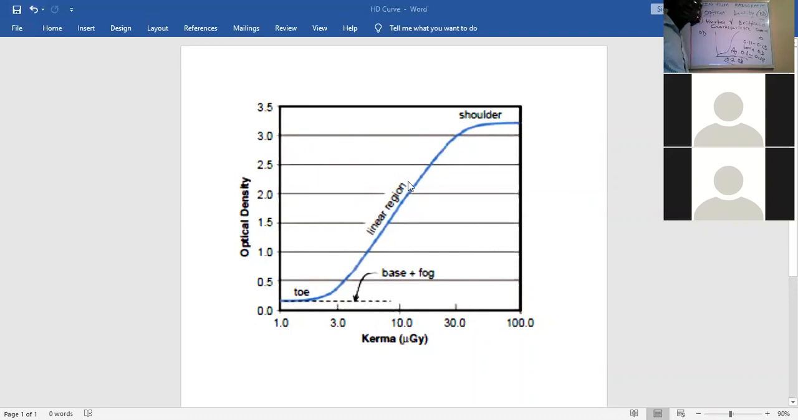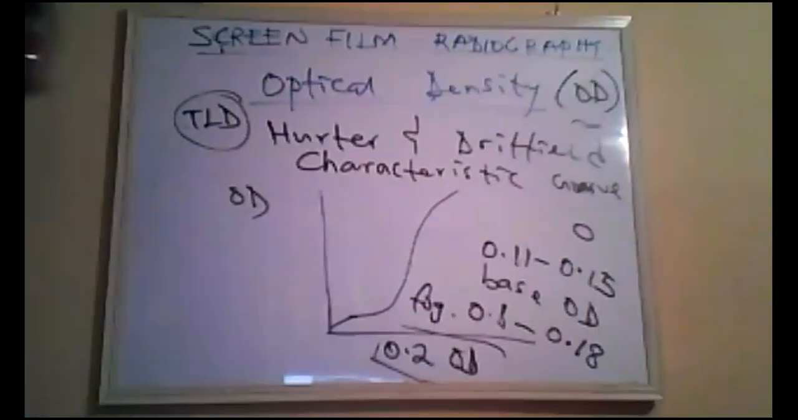So the exposure is normally done within this linear region. Maybe for this particular graph, you have an exposure from 3 microgray to around 30 microgray, where you still have a good image. But anything beyond that, you're not going to have a good image at all. On that side the whole thing might just be very, very dark, so this area should be avoided. That is the characteristic curve.